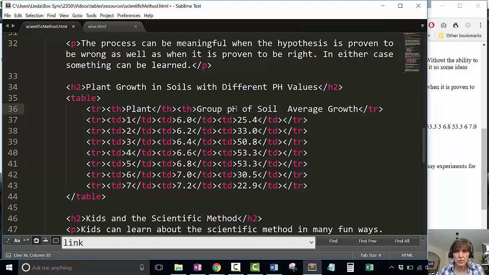And closed. Oops, I got that in the wrong place. Let me move that over. Plant group needs to be together. All right, that's the heading of that one column. And then start the pH of soil, which is the next one. So after that, I'm going to close it.